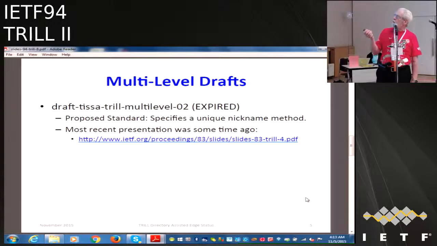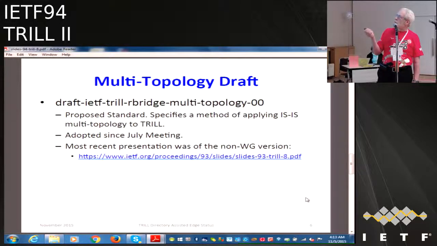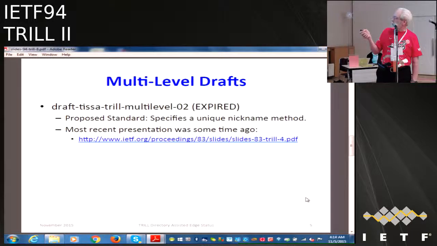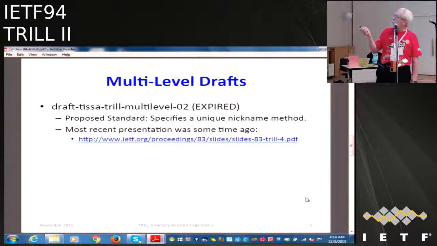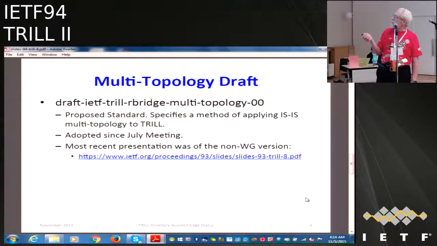And the other relevant draft is the multi-topology draft, TRILL RBridge multi-topology. Is that actually RBridge there? No, I think so. Anyway, this is a target. By the way, the multi-level single nickname draft and the TISA one are targeted at proposed standard, and the multi-topology one is as well. This has been adopted since the July meeting.